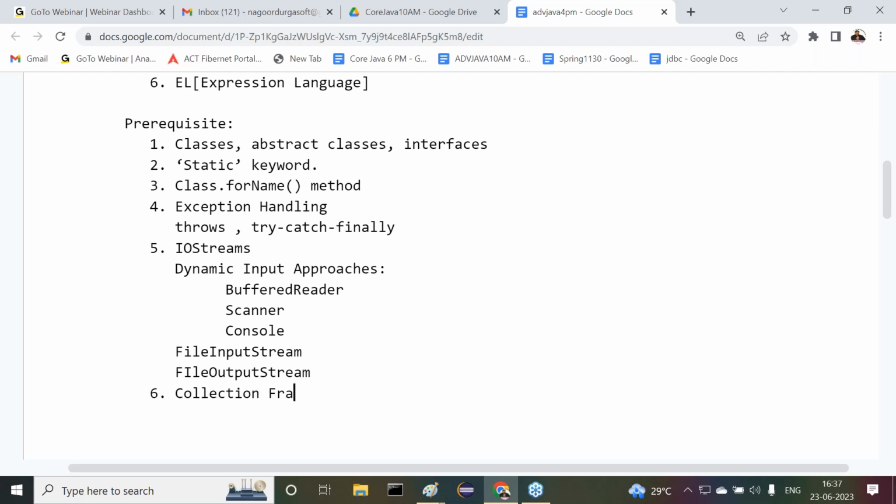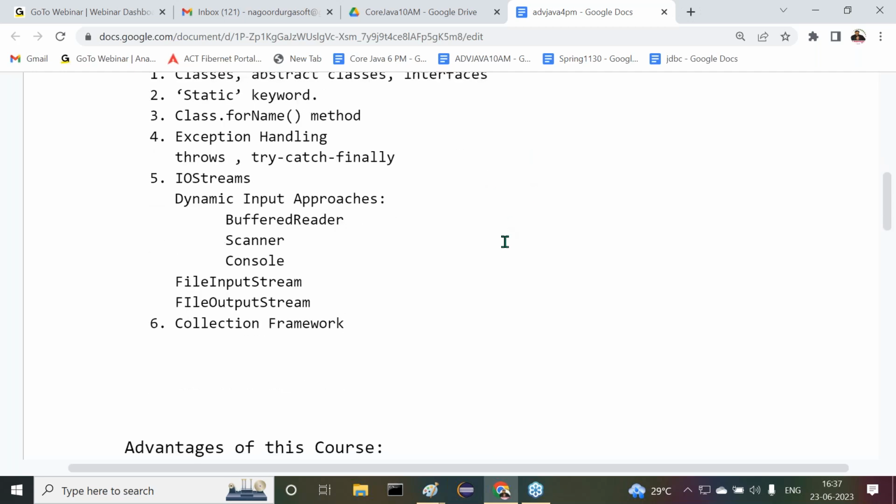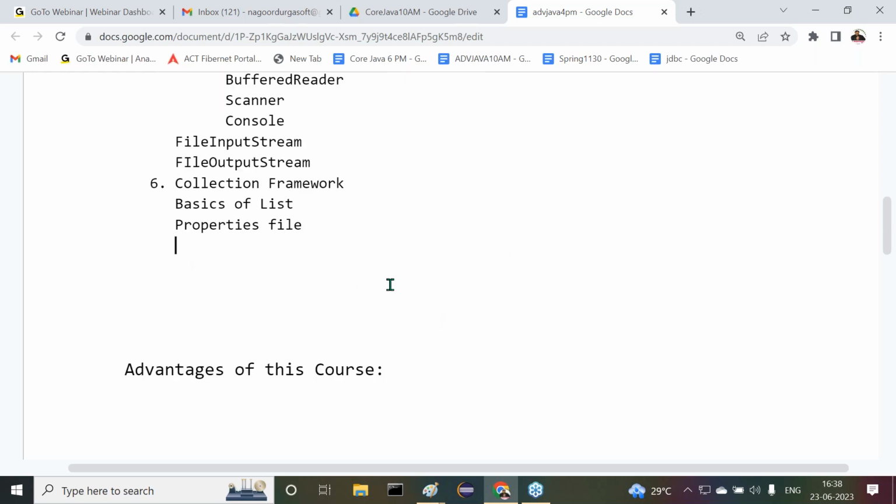The Collection framework. In the Collection framework, almost all of us have knowledge of it. You are already aware of it. So the introduction part, that means the basics. All I required were the basics of List. That's enough. I don't want to go much into it. Then apart from this, I may use properties files in one or two situations. So we require this content clearly. This is our prerequisite content.